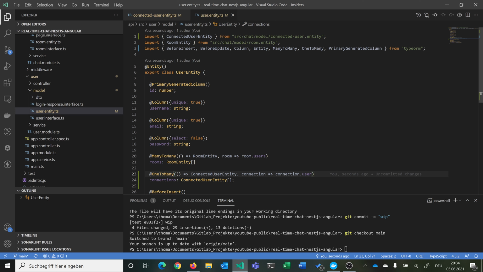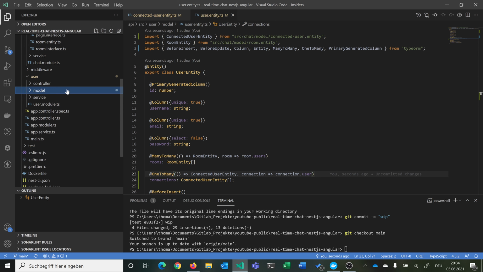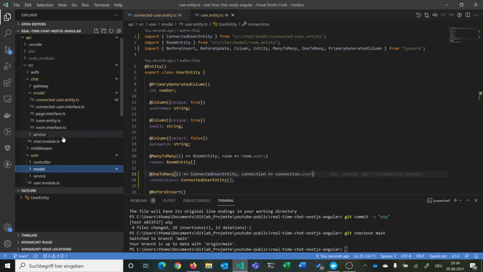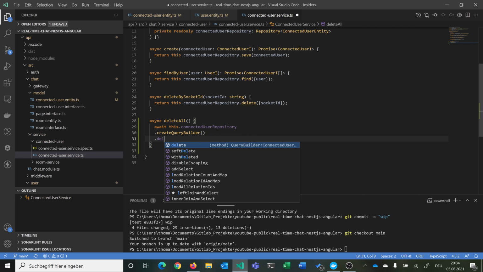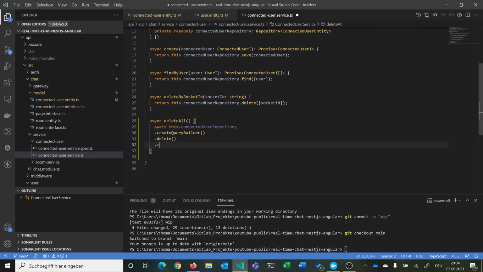And now we also want to clean our table on startup of our application. For this, we can go into our connected user service and we can make another function where we delete everything. So we can say async deleteAll. And we can just say await this.connectedUserRepository. And the easiest thing here is to use the query builder. And then we just call delete for all, and we say execute. And we can reformat this here.